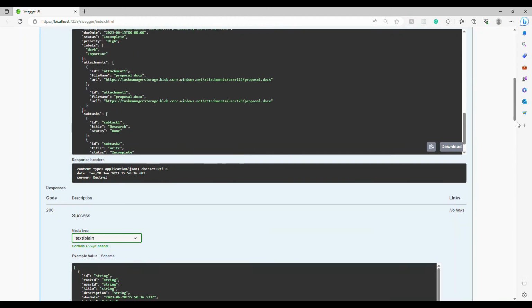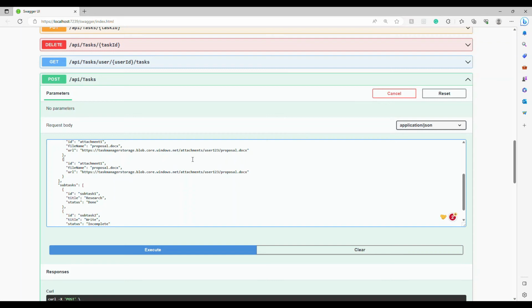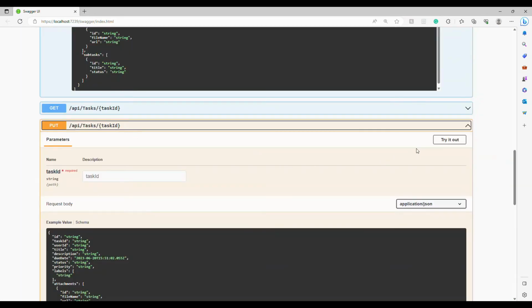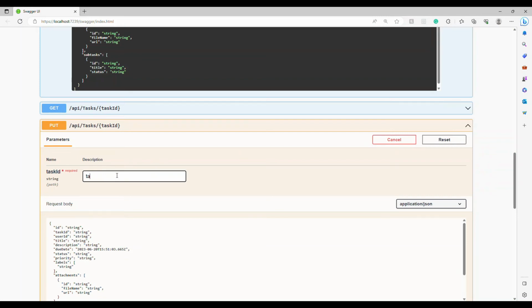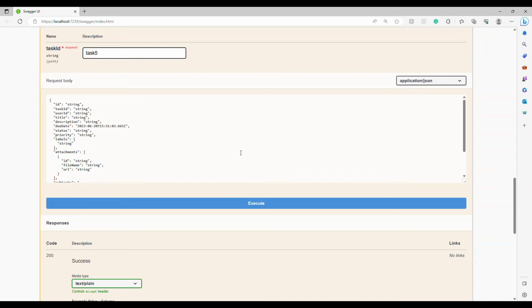Alright, what we're going to do is copy what we just created, come to this post, and provide this task, the ID that we created, and paste it and update some content, because update is all about updating some or many properties of the task. So that is what we are going to do.